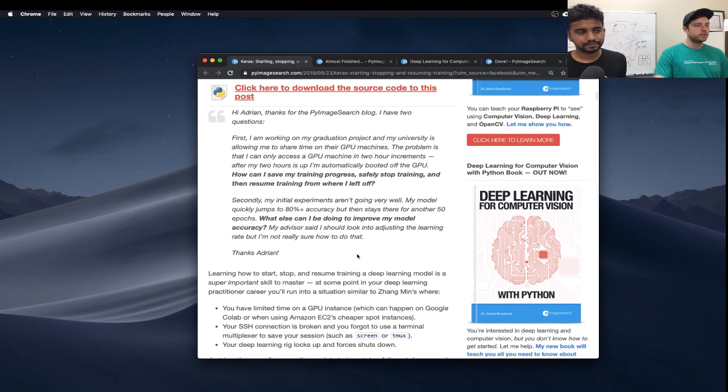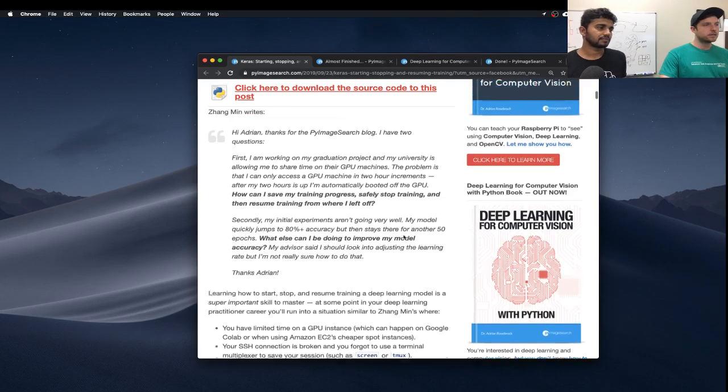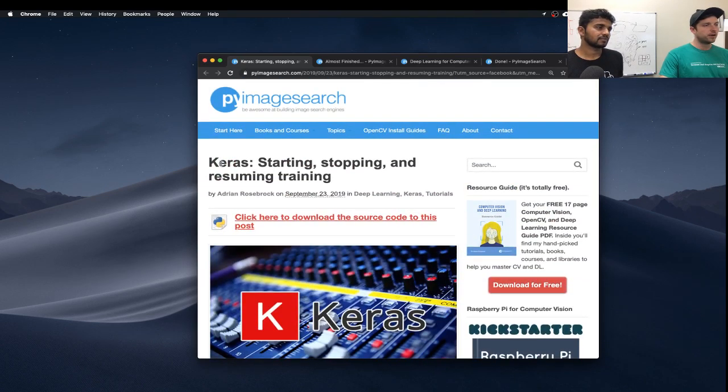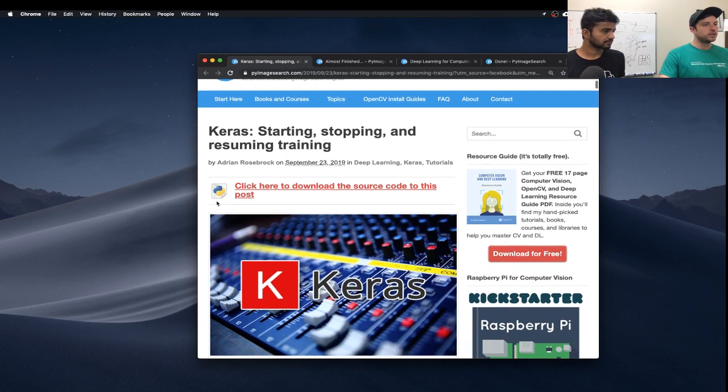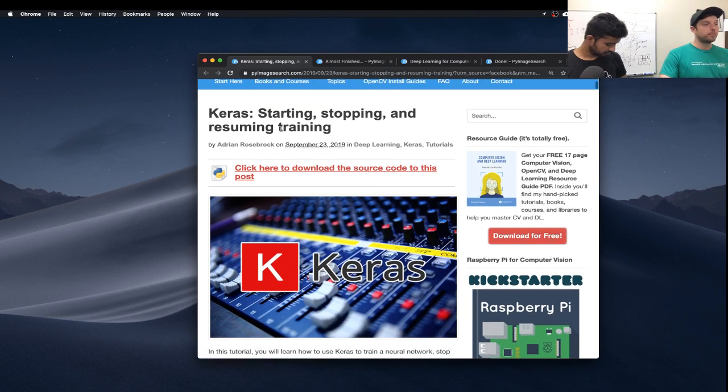Yeah. So with that, let's hop in. It is this Keras starting and stopping and resuming training article. And we're using the Keras library to do this, with the TensorFlow backend.